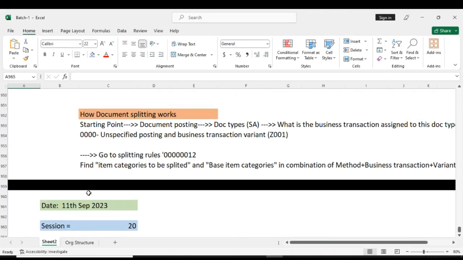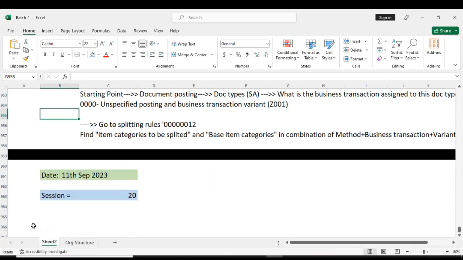Now what are we going to do? One last question. What we did yesterday, we posted the expense document, right? In the expense document, the expense GL is also a main GL and the cash GL is also a main GL. Then what type of splitting is that?